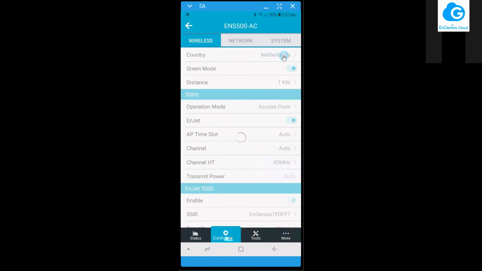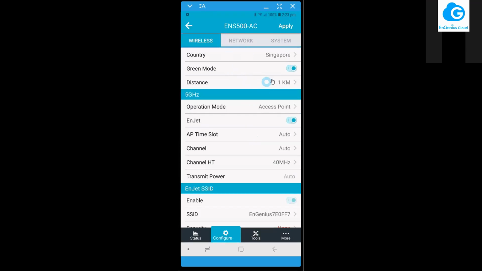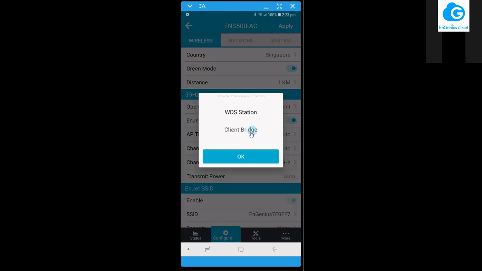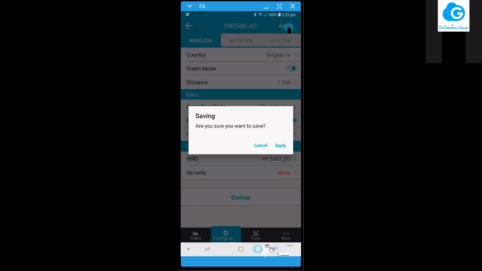So right now I'm going to make some changes over here to get the connection up. First, I will change my country to Singapore, and I'll have to change my mode to client bridge. And the next thing, I will apply it first.